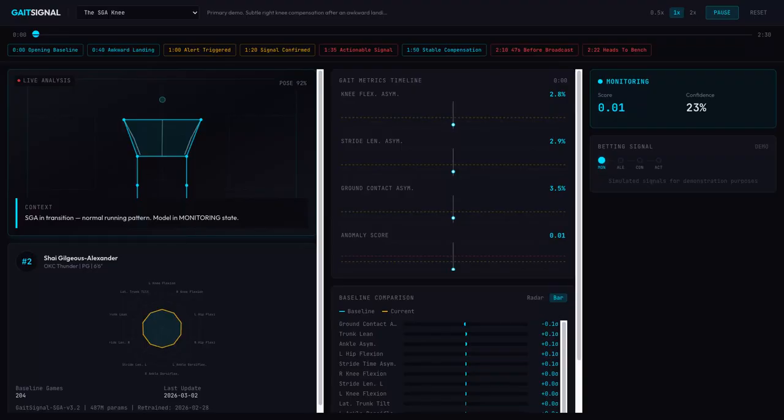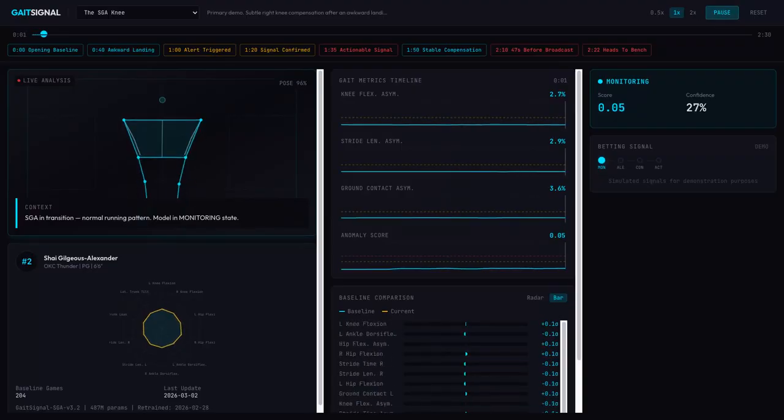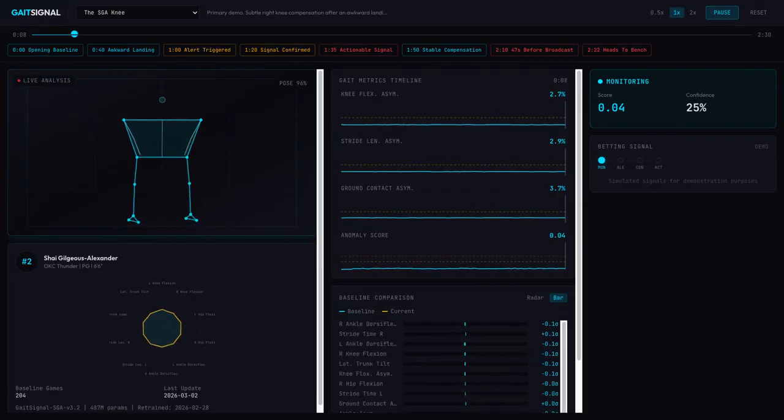Here is GaitSignal, running on Shai Gilgeous-Alexander in transition. His model, trained on 2,000 games of SGA's gait alone, shows gradient norms near zero. The model is not surprised. This is what normal looks like.